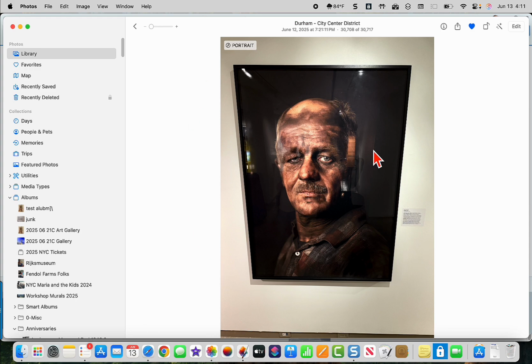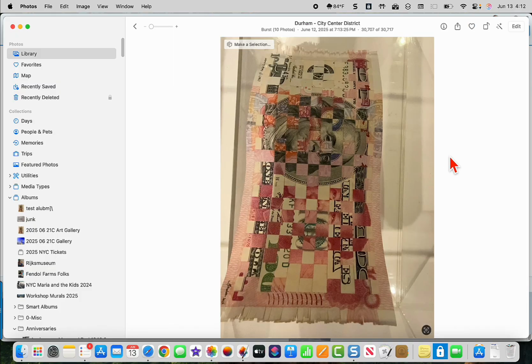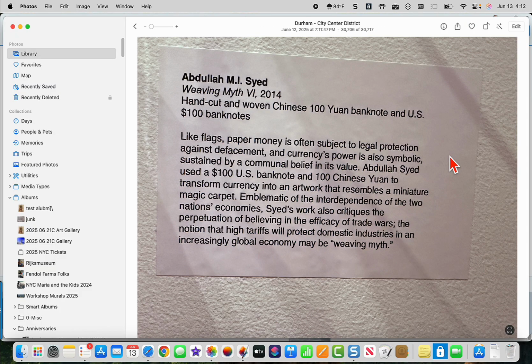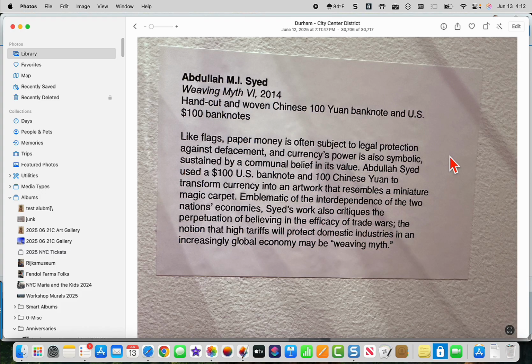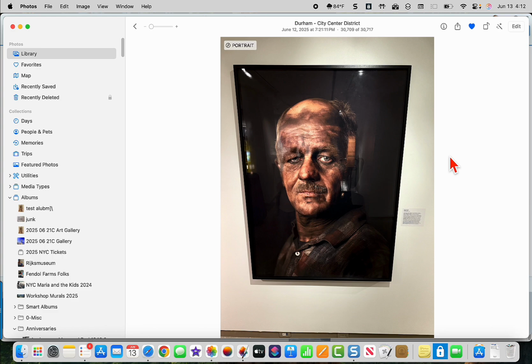This is from the 21C Hotel, not Century 21, Kim. It's 21C Hotel. It's up in Durham, right across from the Bull. They have an art gallery up there, and it rotates, and these are some photos from that. If I hit my keyboard right arrow, I can go see the next photo. There we are. Hitting the left arrow on the keyboard, and there we are. And that was it.